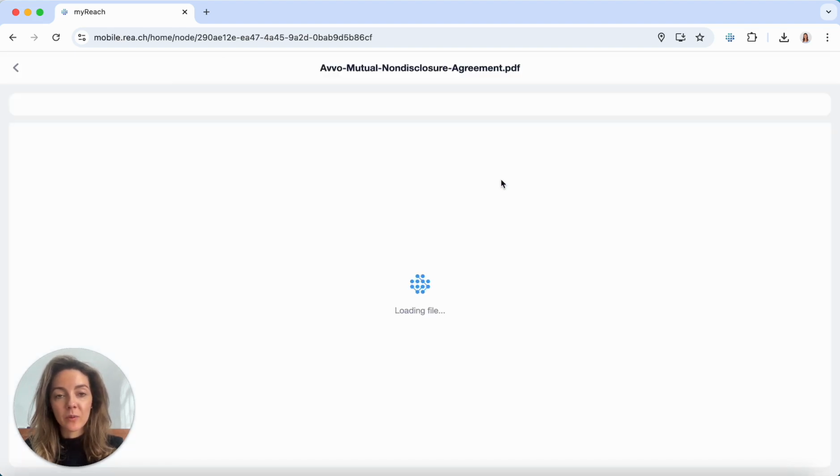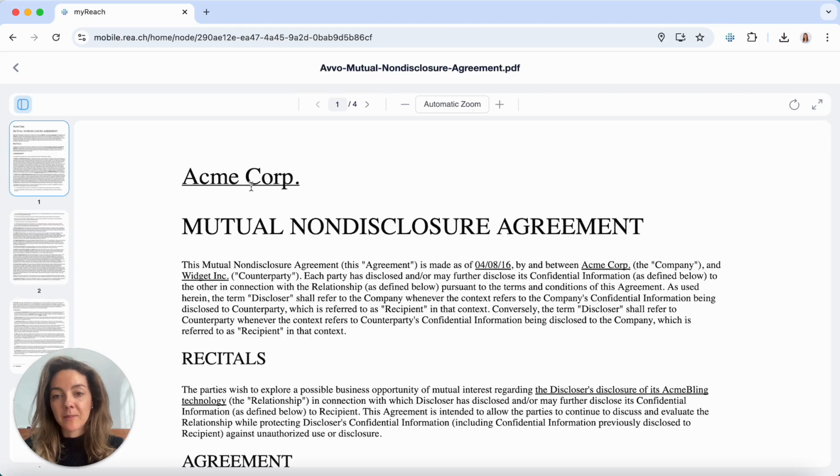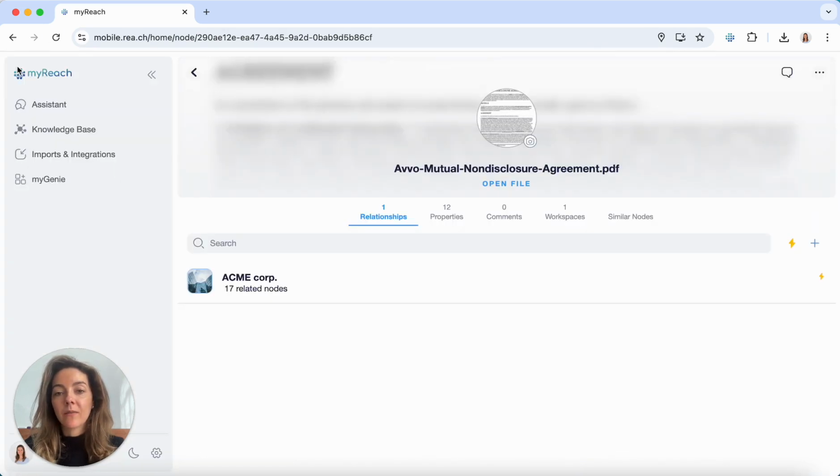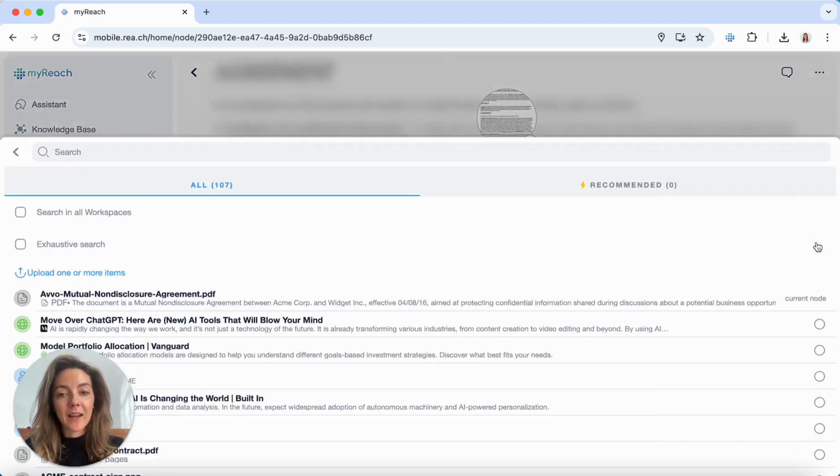And if we open it, we will see that it is about Acme Corp and it's an agreement with multiple pages. So it has already automatically created the relationship with the company tag of Acme Corp. You can see here's the automatic connection. We can then add a relationship.